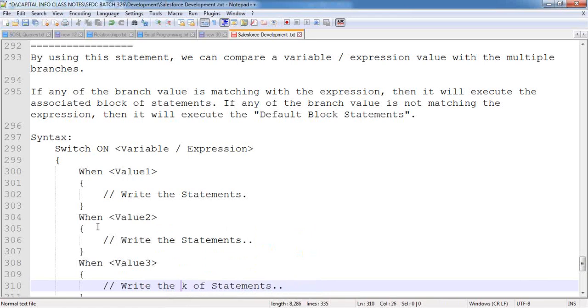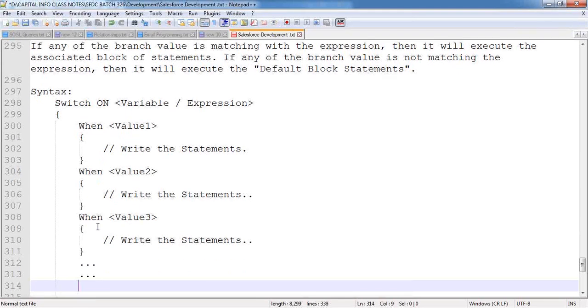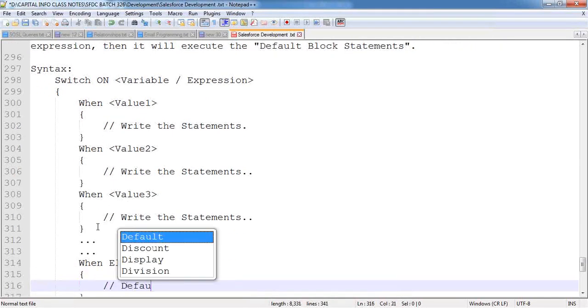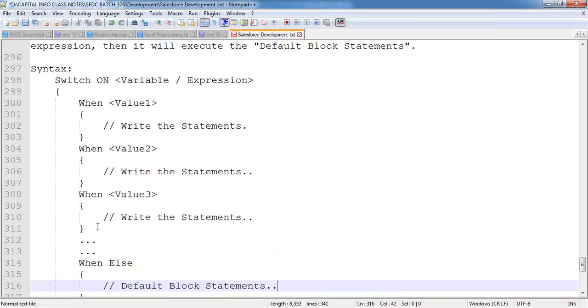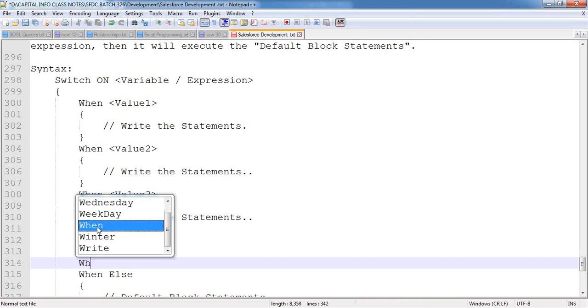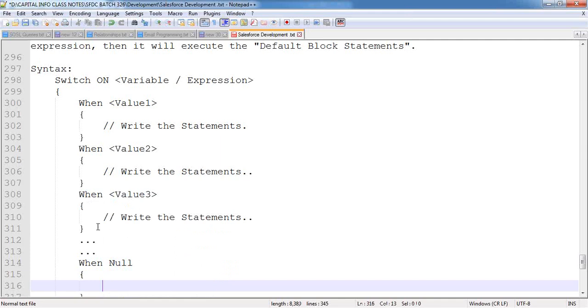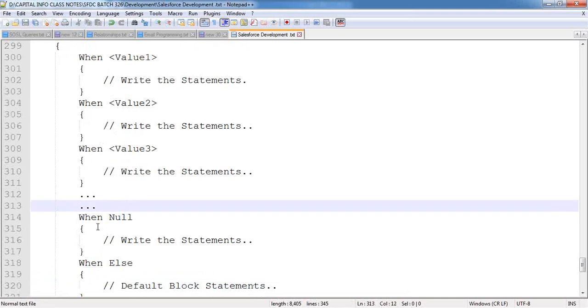Like that, here we are able to write multiple branches. And then if any of the branch is not matching, finally we can specify the default block. That means the else is the default block statements. If you want to compare with null, here we can add a condition also: when null. If the variable or expression value is null, then we can write the statements here.